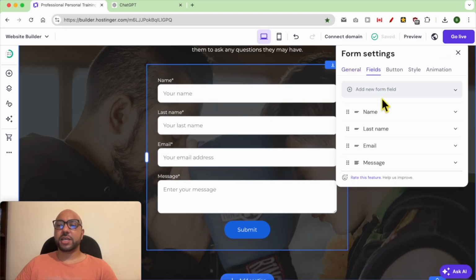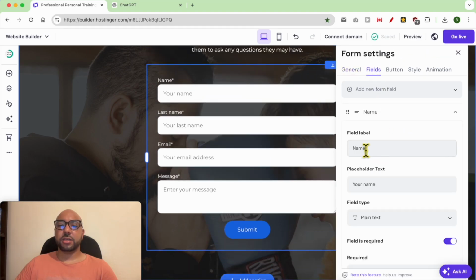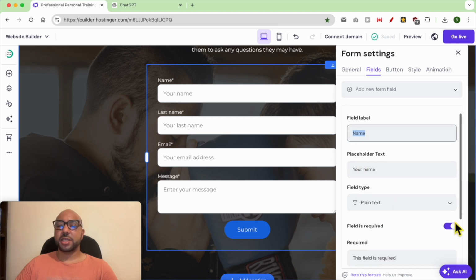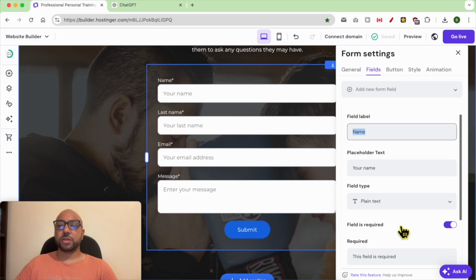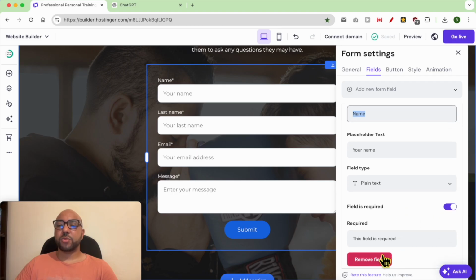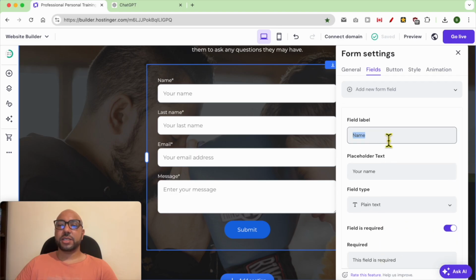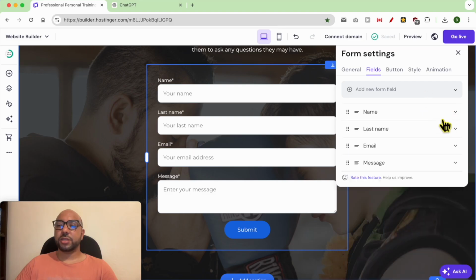Under the fields tab, you can edit your form fields, for example, the field label, the placeholder text, if a field is required or not. You can also remove a field. For this name field, I will keep it. Now close this field.